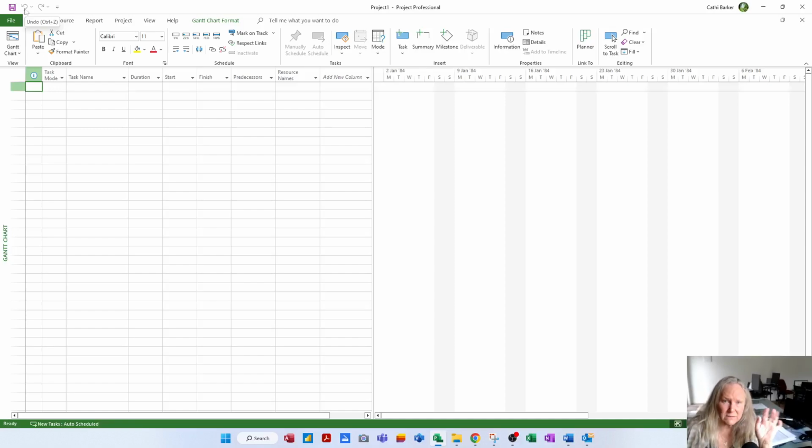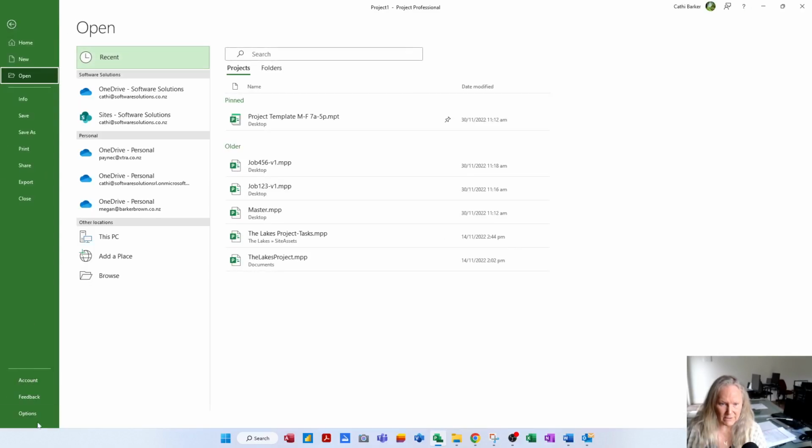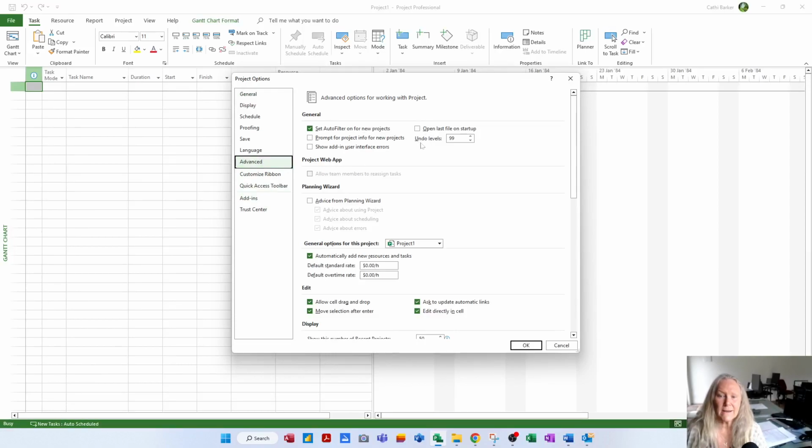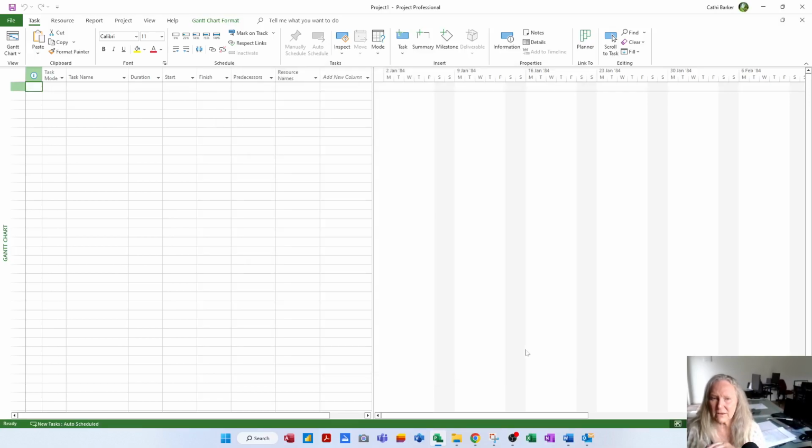As just a side tip, there are 20 levels of undo in Project. You can up that to 99 if you need to. You can go back to file, you can go back to options, and if you go to advanced on the left hand side, you can increase the undo levels as I have to 99. I like having lots of undo levels because if I do something wrong, it's usually a beauty. So I've upped it from 20 to 99, and I suggest that maybe you do. Some would argue that that creates performance issues. Yeah, I haven't noticed that, so okay.